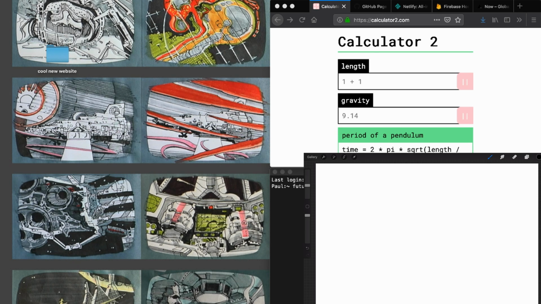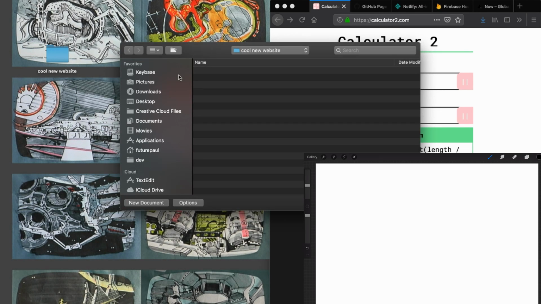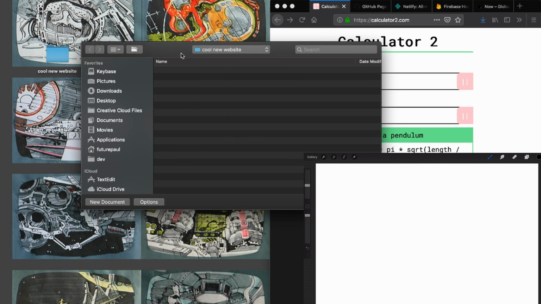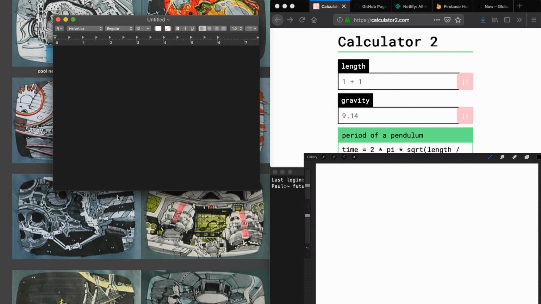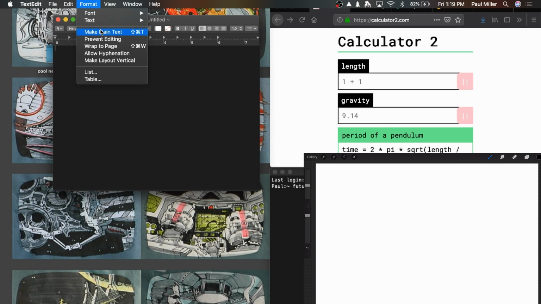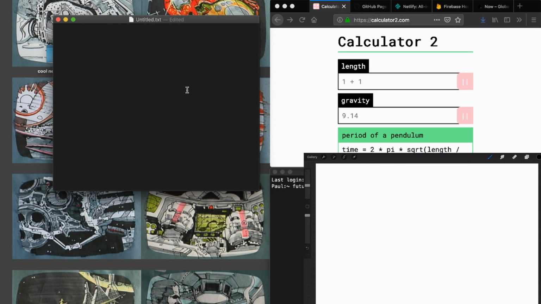So, what is your basic web page idea? I've got a folder on my desktop called Cool New Website. What's going to go there? I'm going to make a new document. In TextEdit on the Mac, it automatically does a rich text file, so I'm going to make it plain text. I know, it's terrible. So I don't know, what should the web page be?